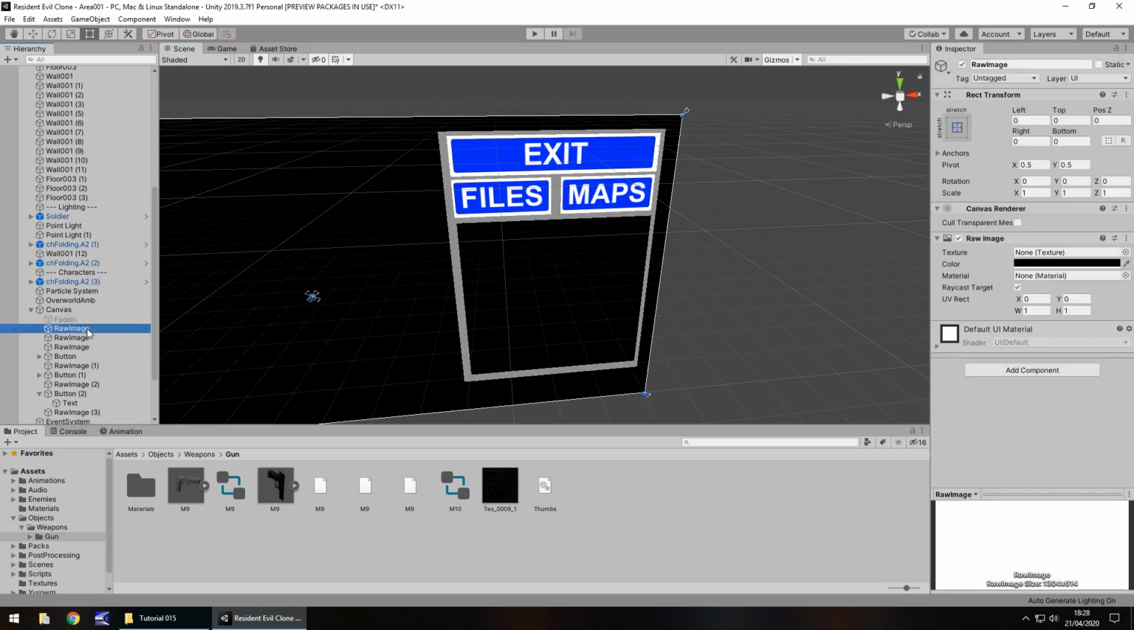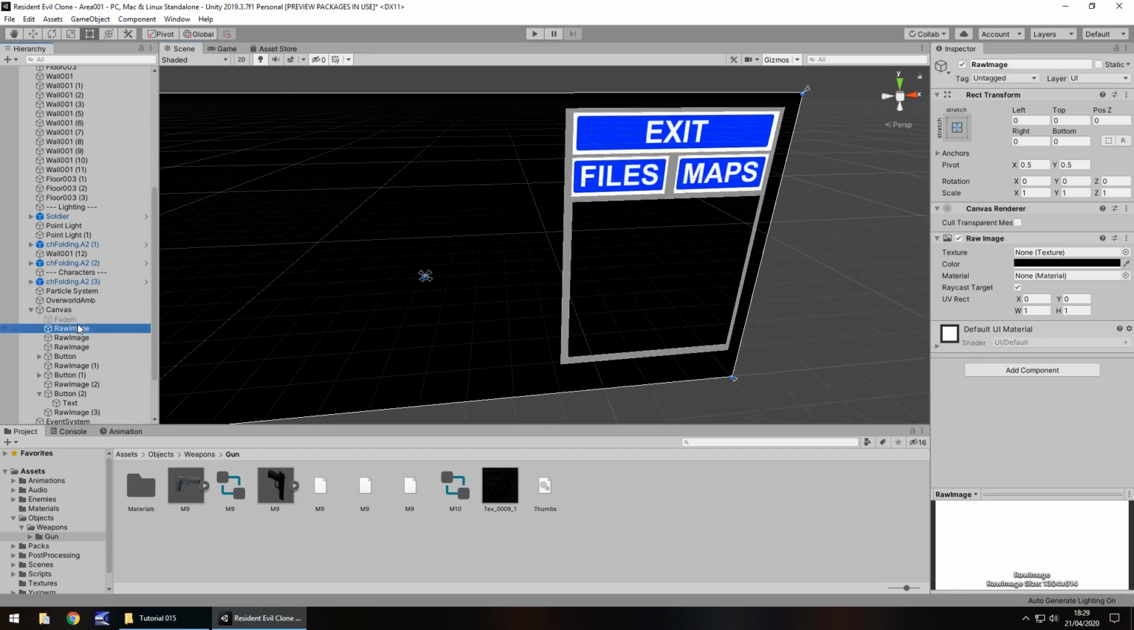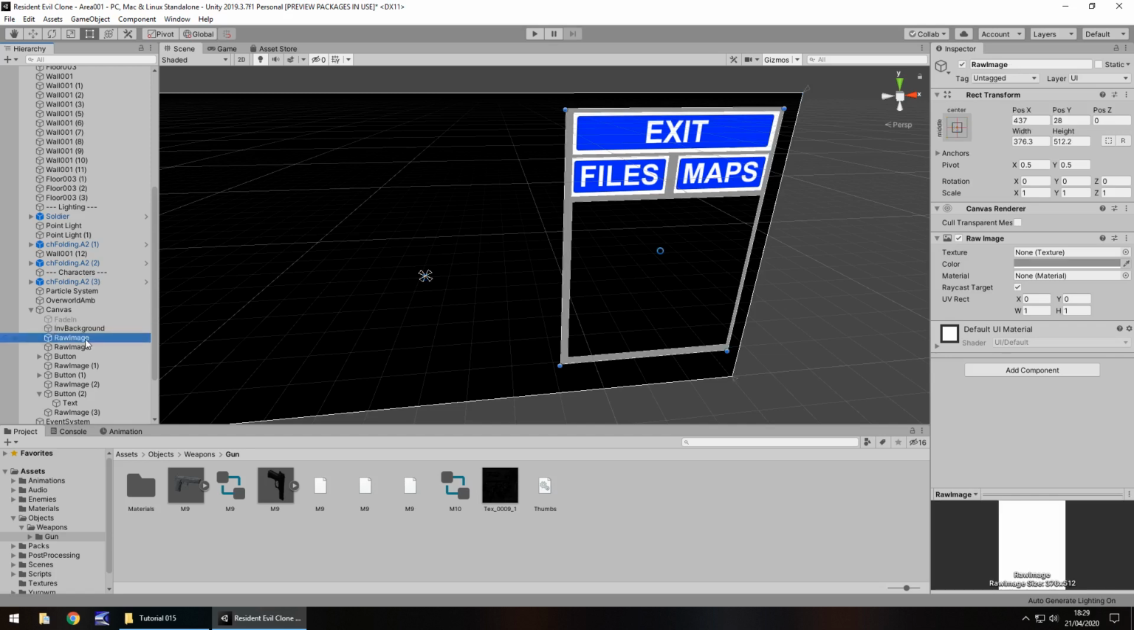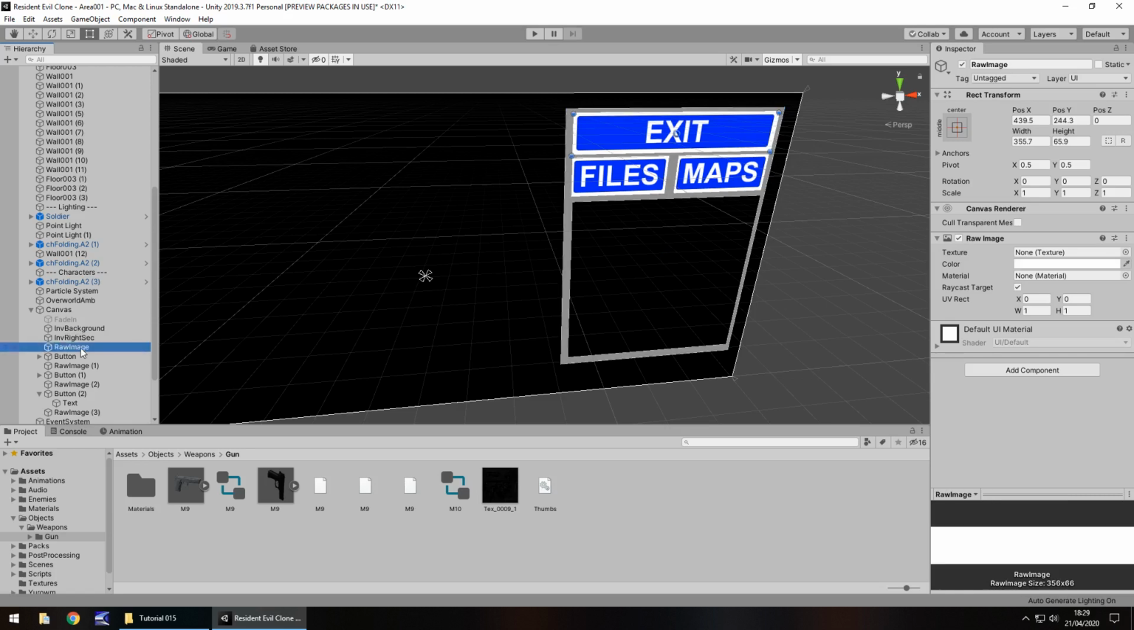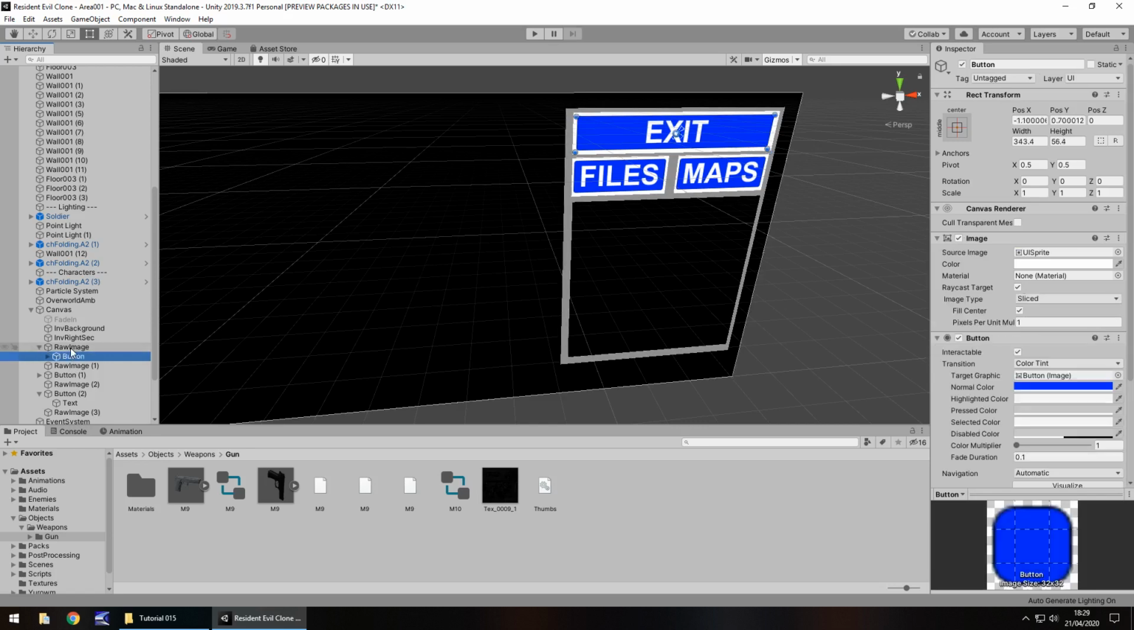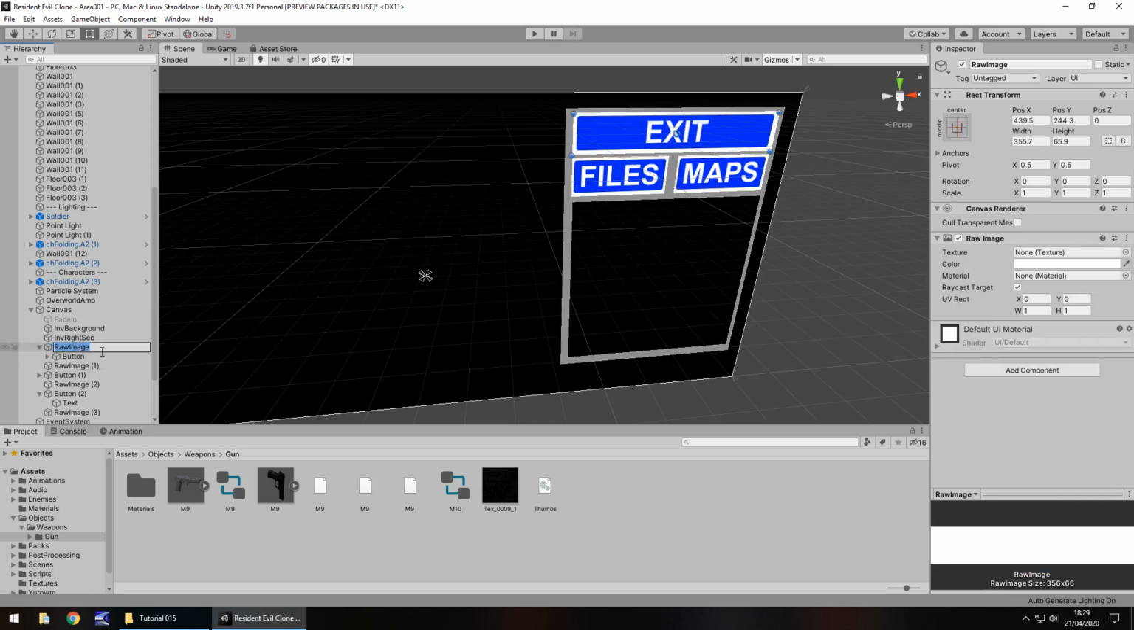But I'm thinking right now we should probably start naming our sections. So this main raw image that we have here, the very first one we did, let's name this as, in fact, let's sort the caps out, INV, short for inventory, background. And here I'm going to have this as inv, again short for inventory, right sec, and that's going to be for the right section. And here what we shall do is place the button inside that raw image, and this raw image we're going to say exit button.